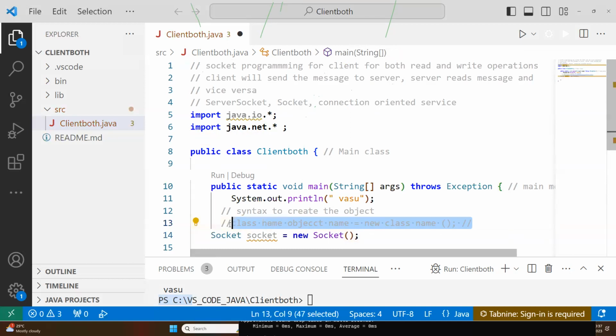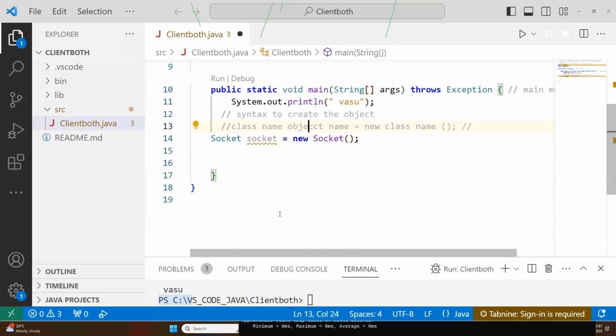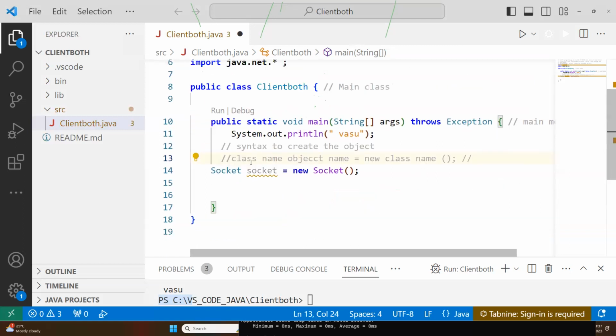It is for your understanding how to create the object. As per this object, I have created the same thing, class name first. So this is the class name. Then after that, the object name. You can write anything here.